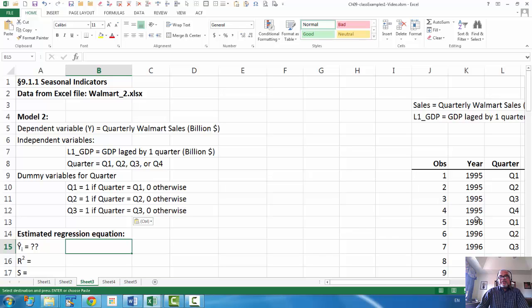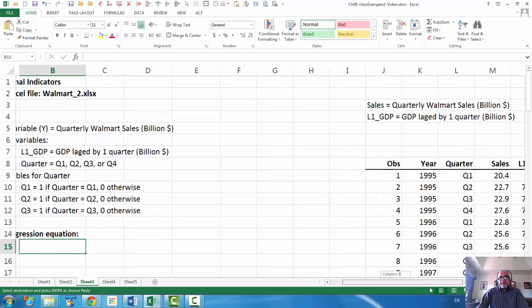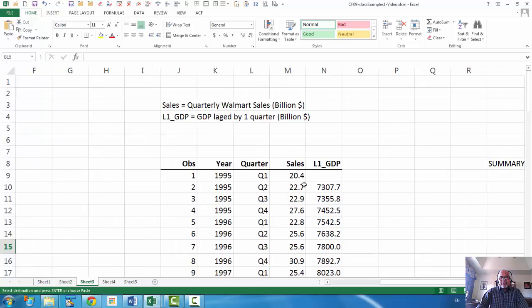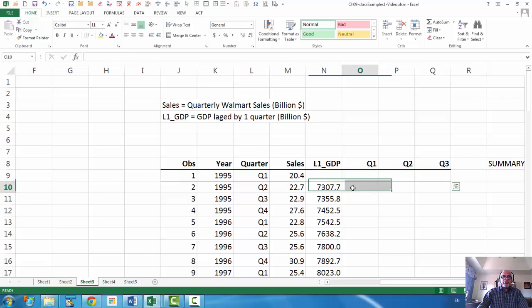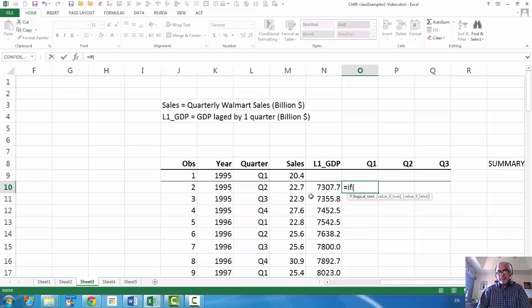Now let's set up the data. We have L1 GDP, and now we need Q sub 1, Q sub 2, Q sub 3. We're going to leave the first row out because we don't have L1 GDP for the first row. Now we have to set up the dummy variables.